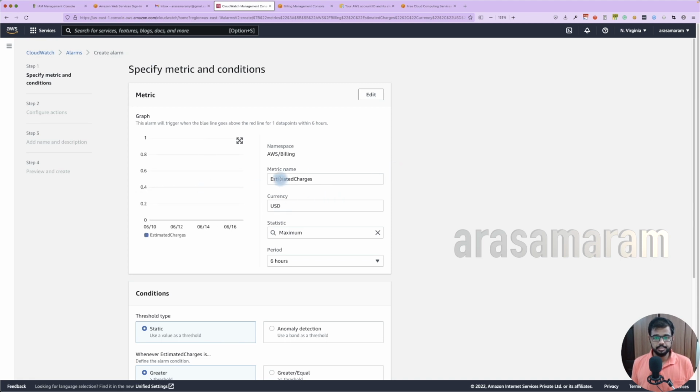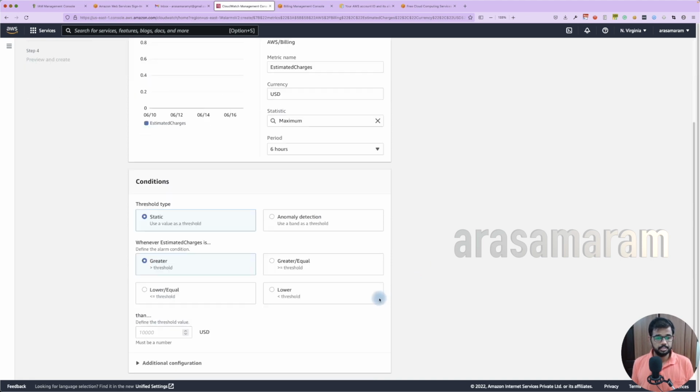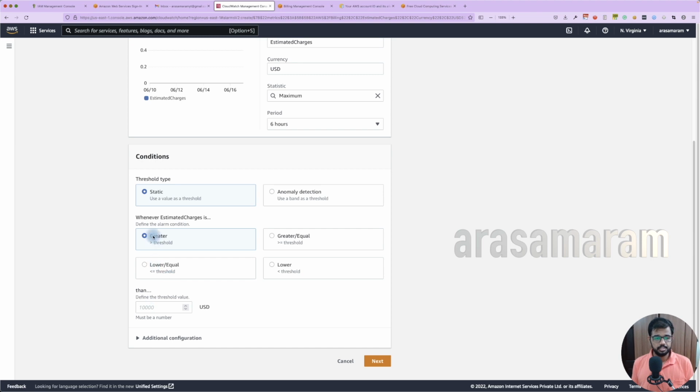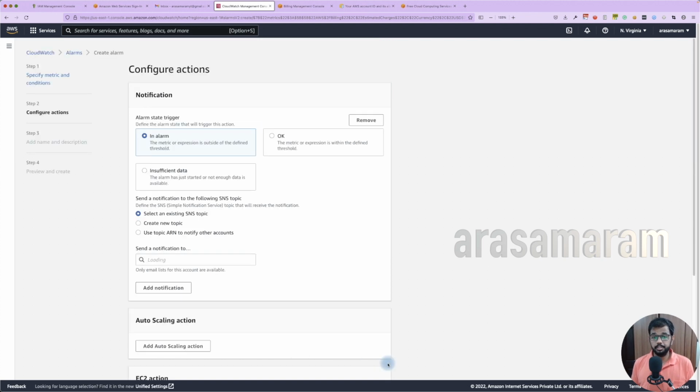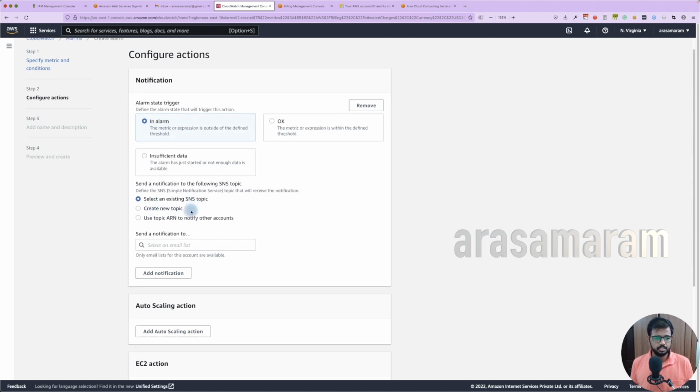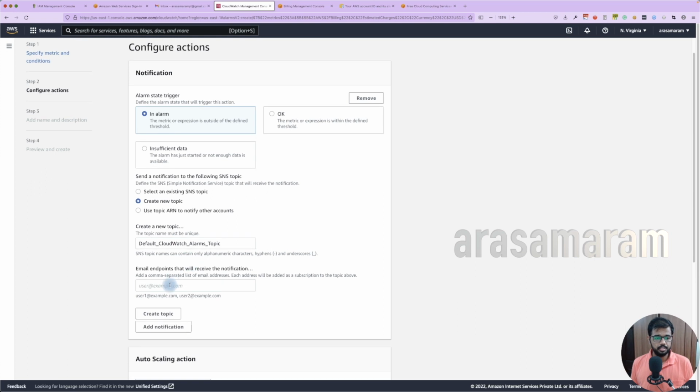So you could see estimated charges, maximum of 6 hours, and then here you can see estimated charges is set a minimum of $1, so that in case you are crossing the billing amount of $1, you would get notified, and then you can come back to the billing dashboard and see what is causing that billing, and then you can immediately act upon it. So let's say in alarm, and then you can choose select an SNS topic or create a new topic, even provide the email ID that should be notified.